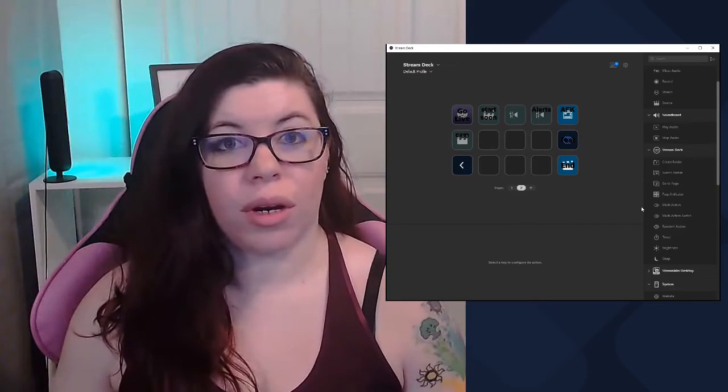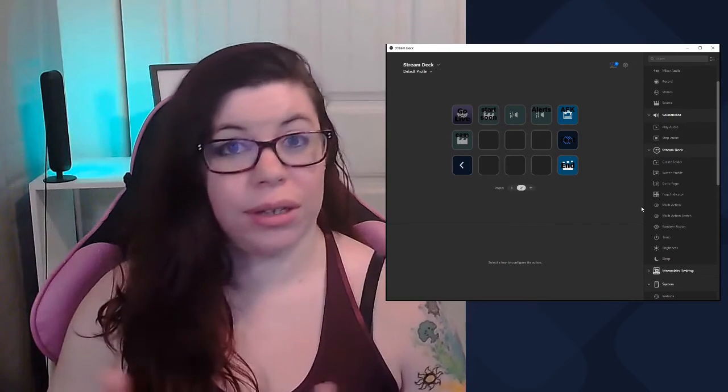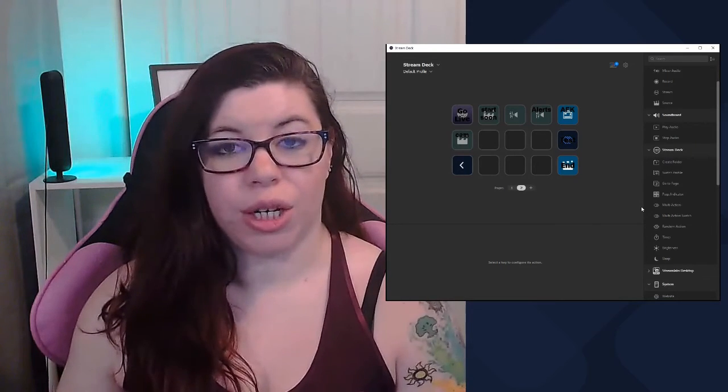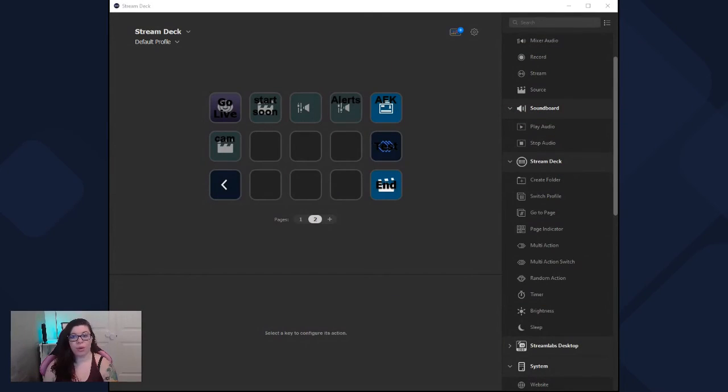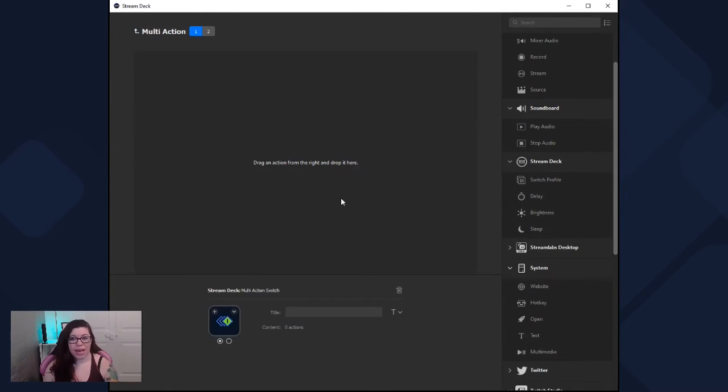Now, if you did want a second page for the AFK, like I showed you, you do have to put in a slightly different variation of the multi-action button. And that is underneath where it says multi-action, it actually says multi-action switch. That is where you will get those two pages, and you can create one page that does something and a second page that, when you push that button again, is going to undo or reset some of those actions.